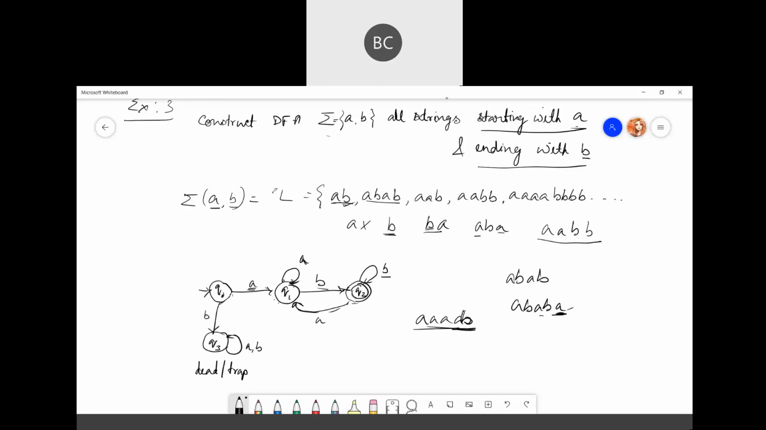Just think. Strings starting with A, ending with B, start from the minimum string, which is AB. So A and B and the final state. Correct? Next, for Q1, you already did A, so you need to just put B somewhere. And since it will not accept any string starting with B, you can just put this B symbol to a dead state, or trap state. Here you can put A, B, so it doesn't matter what the string is, it is not going to accept it. The string is acceptable only when it reaches the final state.